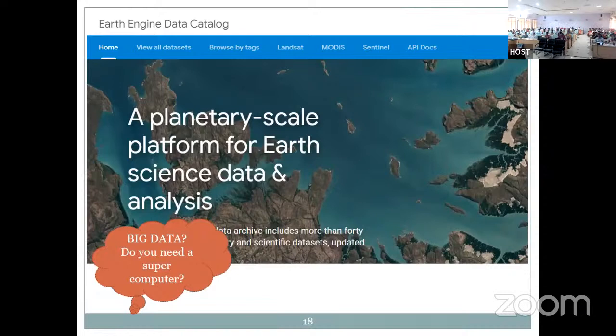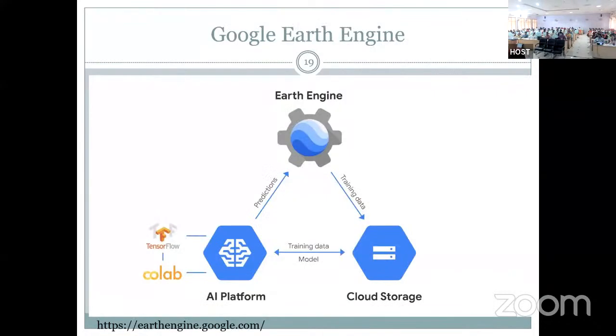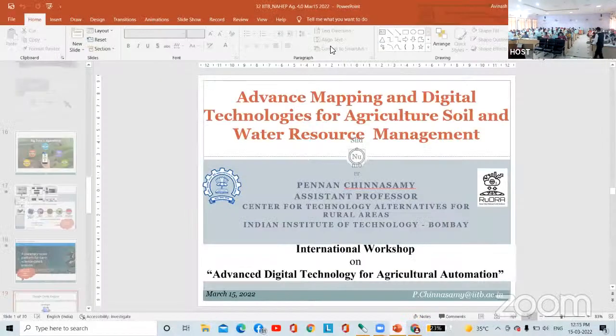However, you don't need a supercomputer, just Google Earth Engine would suffice. It has its own storage. It has all the data stored, and there is an AI platform which can talk to your Google Earth Engine. So when you give a command in Google Earth Engine, it will run it from the database, run the models, and give you the output, all within 5 minutes or 2 minutes, depending on your area. I can show you a live demo now, if the internet allows.